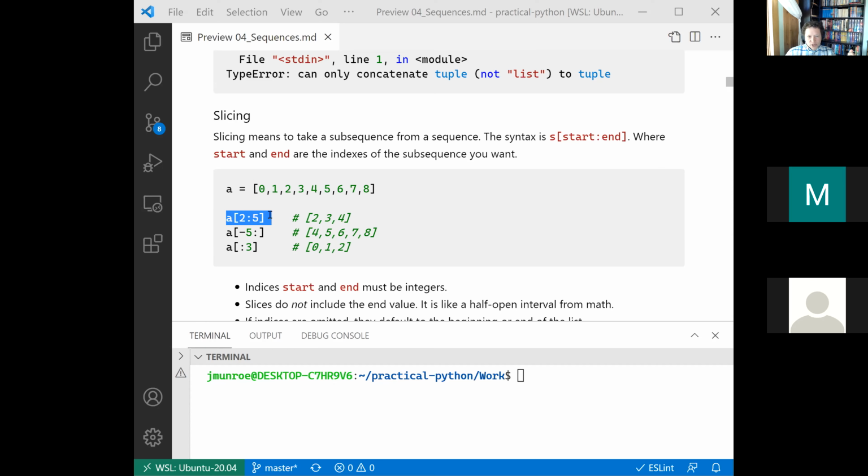One way you can think about this notation is to imagine that where my cursor is, right there, call that 0, call this 1, call this 2, 3, 4, 5. That means that if you go from 2 to 5, the stuff in the middle is what you're getting.